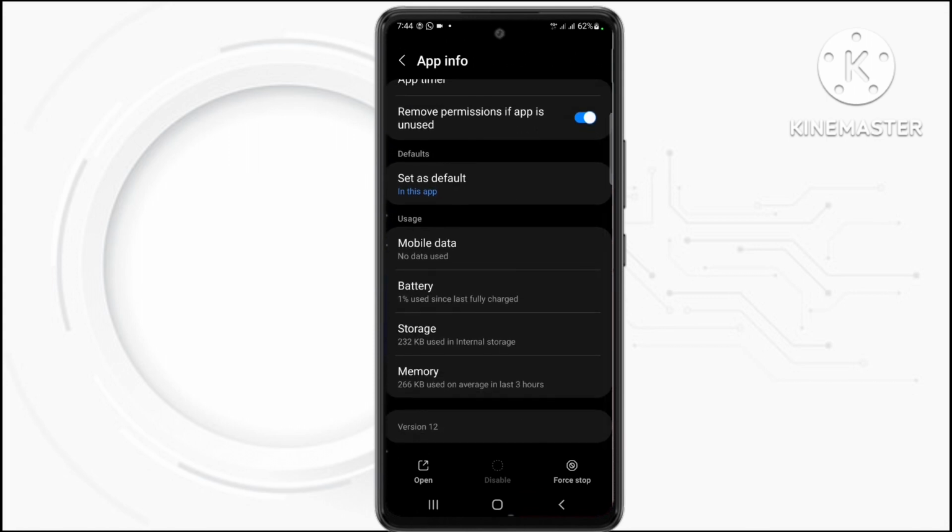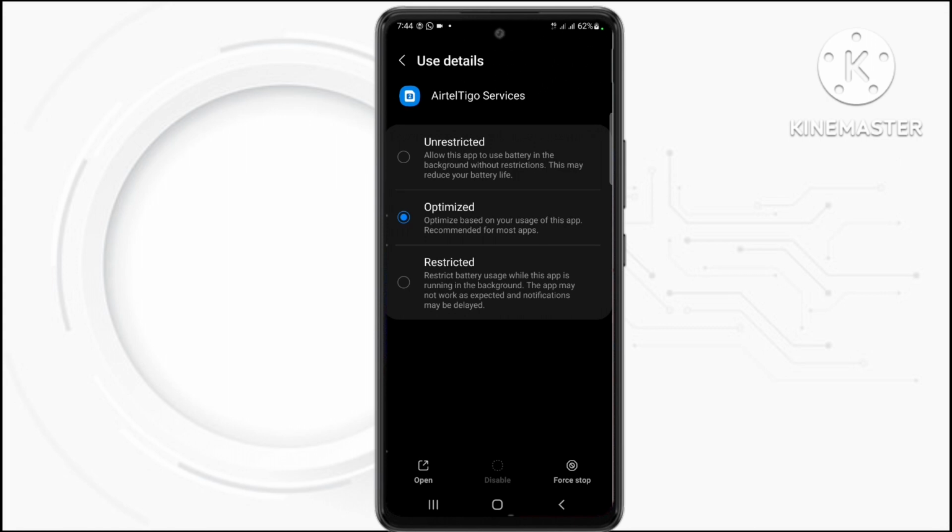Now this method might be different for you, but tap on battery and then turn off the toggle switch that allows background activity. You will probably want to avoid changing this setting for apps you use often or rely on notifications from. Let's move on to the next method.